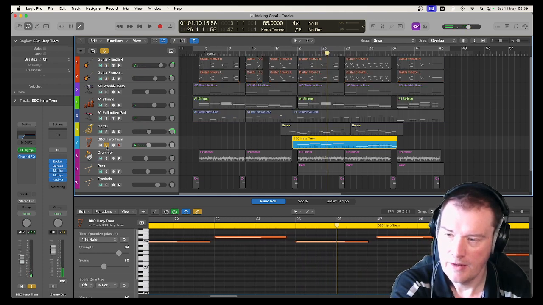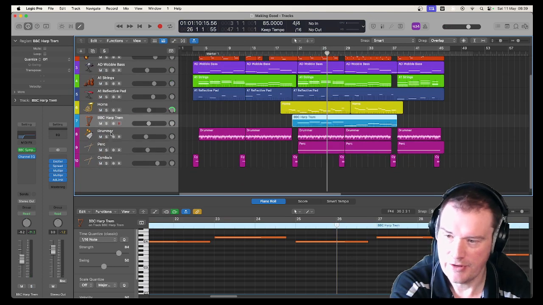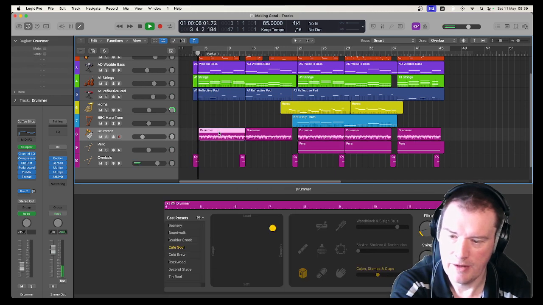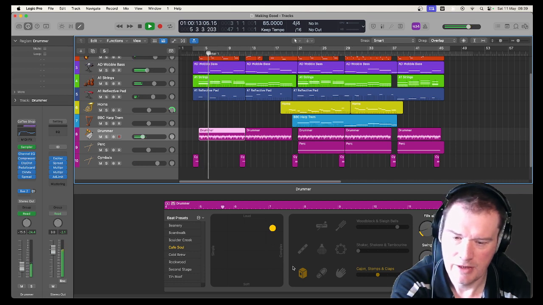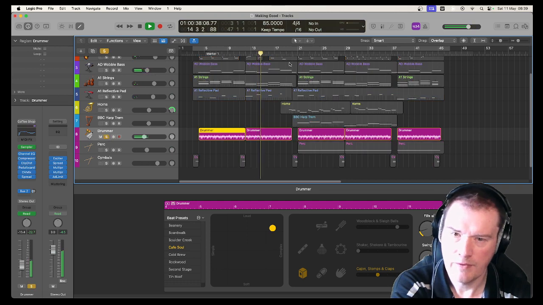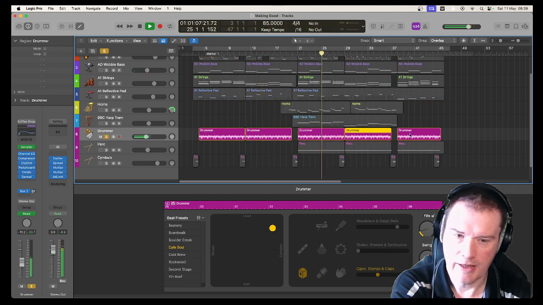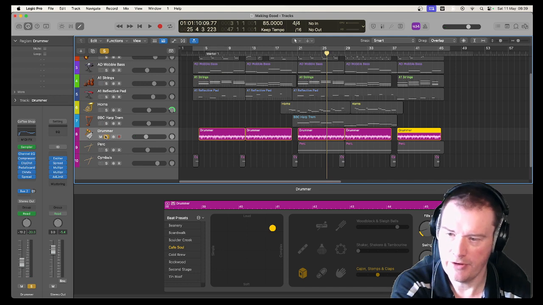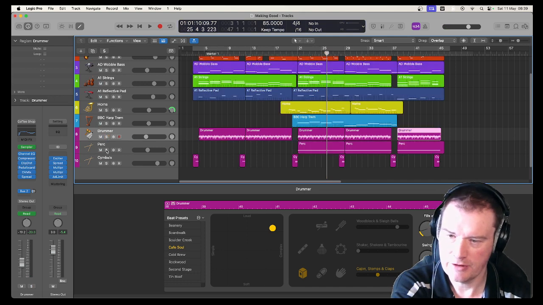Okay. And then we're just into the percussion. So this is just the Logic drummer. I think it's Copy, Shop Drummer, Cafe Soul, and literally just using the cajon. I don't think I did anything more complicated than just setting the cajon up, instead of using all the other parts that you could, literally just use that for a cajon.